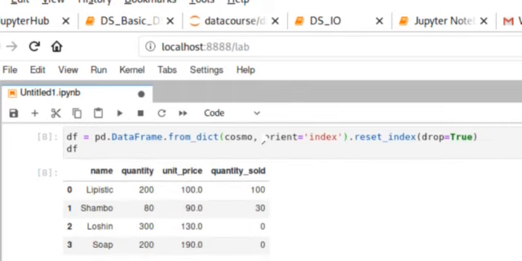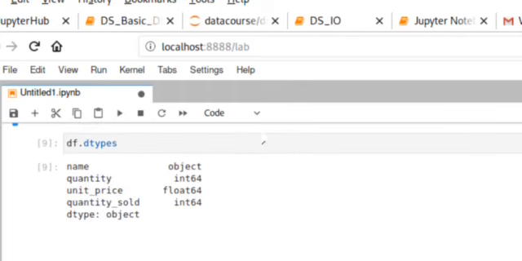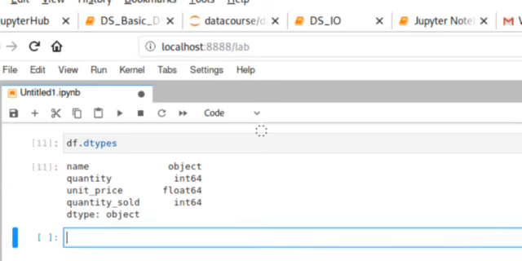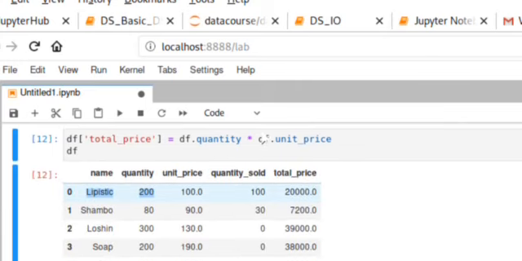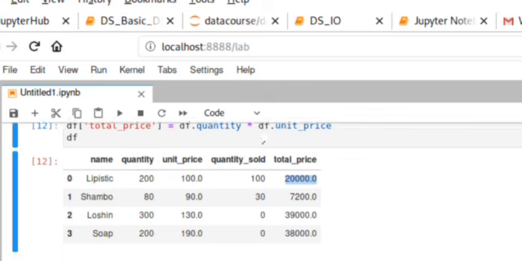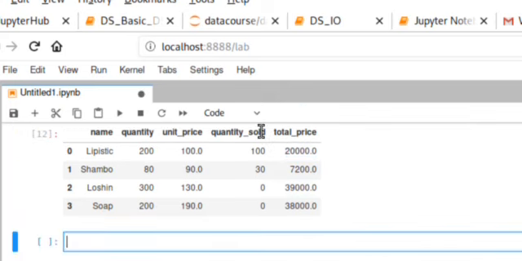Now we can calculate the total price of each item by multiplying. We can create a new column, total price, and update it with df.quantity multiplied by df.unit price. Then we can call this. Here, the total price for lipstick is 200 times 100 unit price. The total price is 20,000 birr.